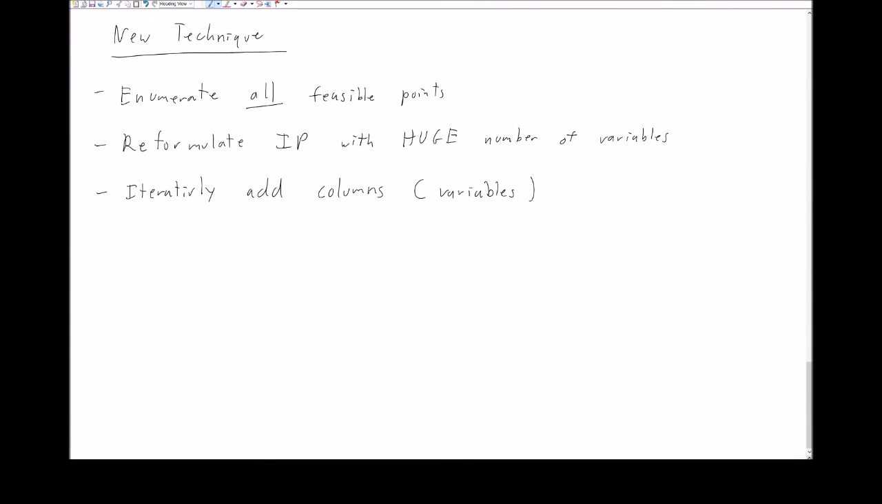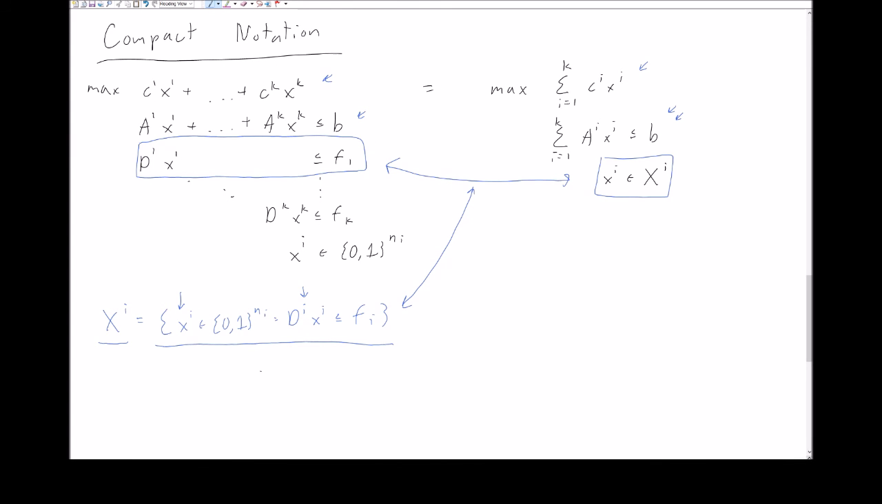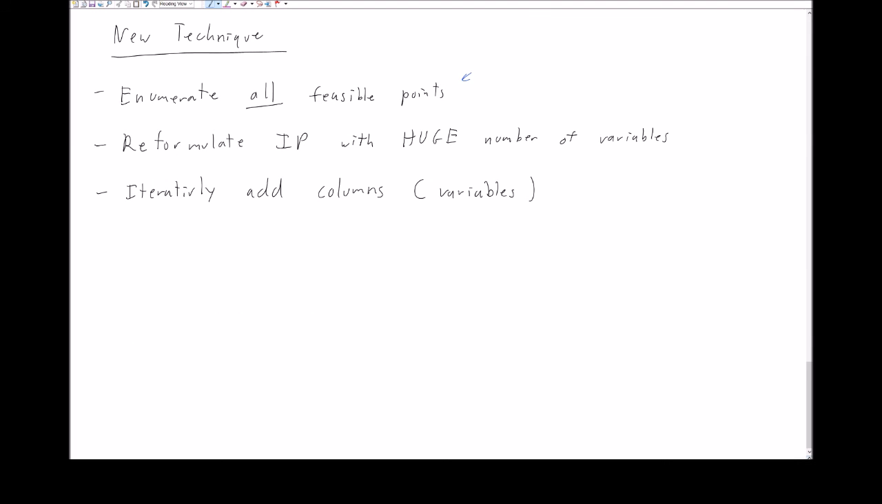The idea behind this new technique of column generation is that we're going to first enumerate all of the feasible points. And now we can see why we made this notational change. Instead of talking about sets of linear constraints, we're talking about sets of feasible points. If we're going to enumerate a set of feasible points, it's easier to think about this as a set capital Xi instead of as a set of linear constraints d1 x1 less than or equal to f1. After we enumerate all of the feasible points, we're going to reformulate this integer program. This integer program is going to have a huge number of variables. Each one of the variables is going to correspond to exactly one of the feasible points. You can see why this could potentially be huge. The number of feasible points for a particular program can potentially be enormous.